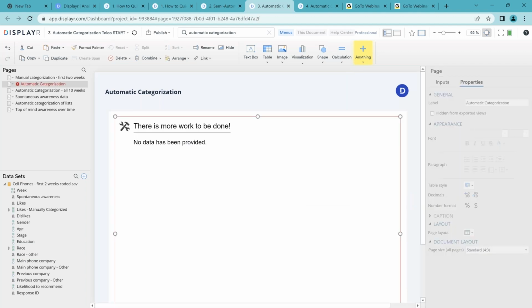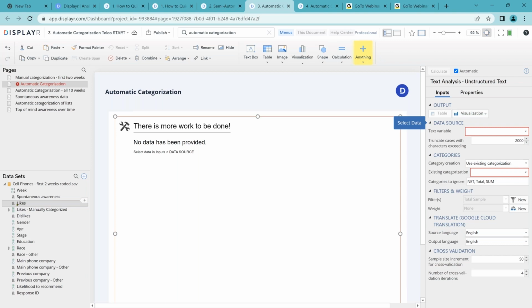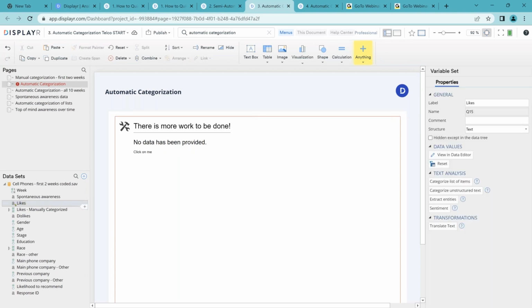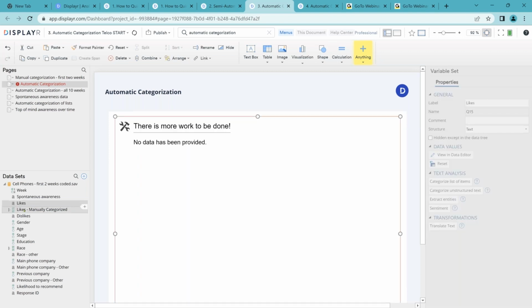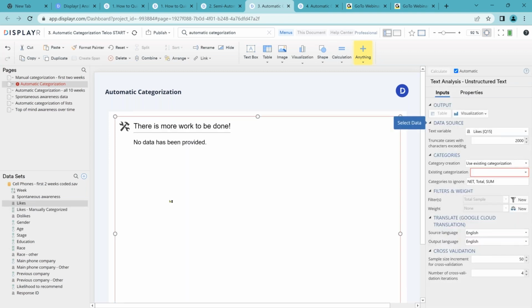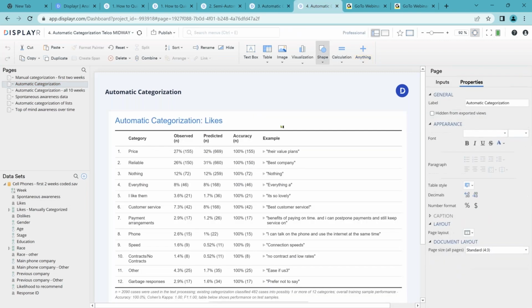And I then drag across the data on what people said they liked, drag across the categorization that I did before. That's the first 2 weeks of data, and it's now going to build that model. Don't worry, we don't have to wait for it to happen. It takes a couple of minutes. This is the output that we're going to get.